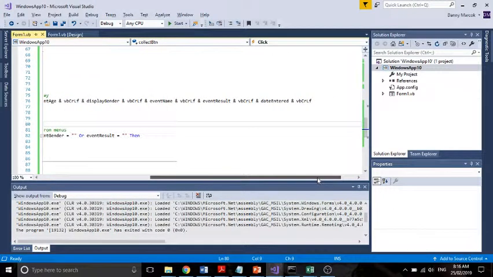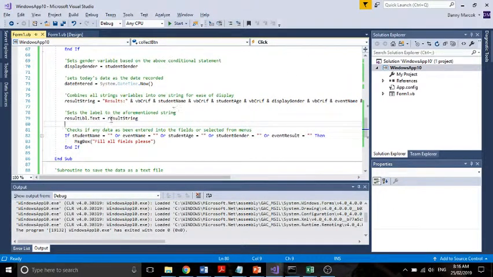So all the values are there. And then it sets it, and then it sets the result label. So that's a label that everything is being displayed to as the result string. So it sets it to this value here.